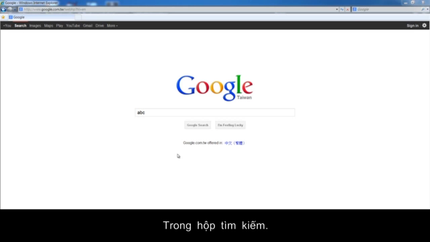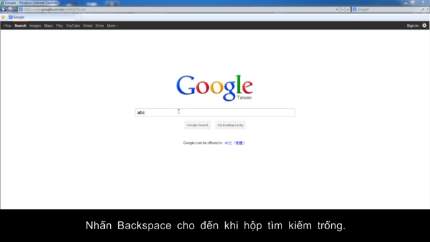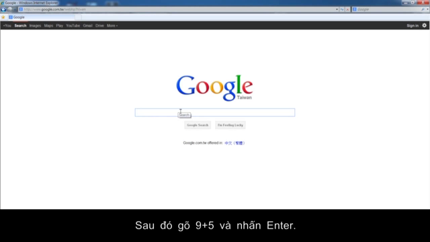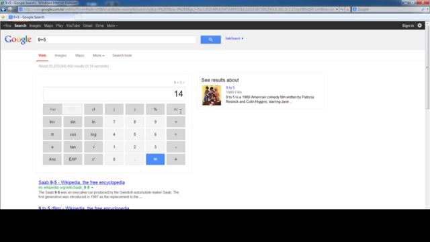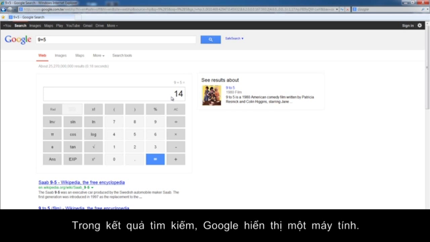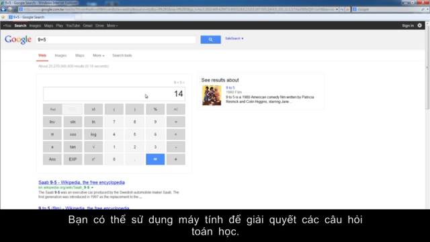In the search box, press the Backspace button until the search box is empty. Then type 9 plus 5 and press Enter. You will see the answer is 14. In the search results, Google shows you a calculator. You can use the calculator to resolve mathematical questions.